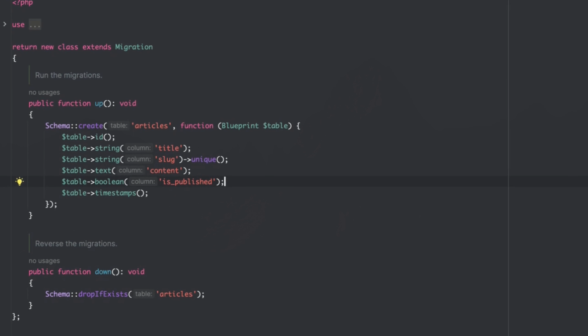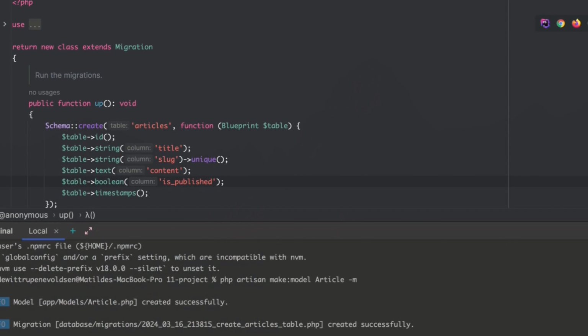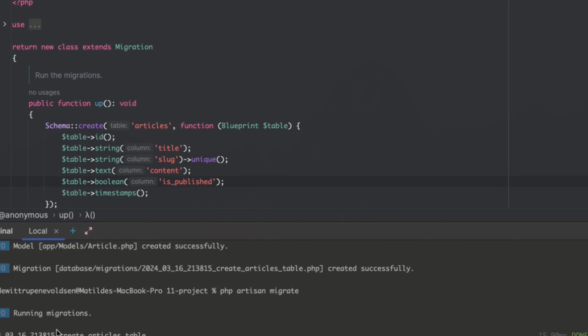So that's actually all for this model. And let's go ahead and make sure we migrate this. So PHP artisan migrate, and you can see this has now been migrated.